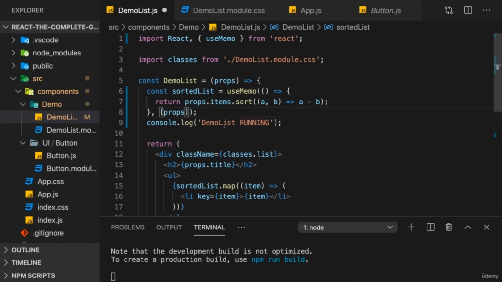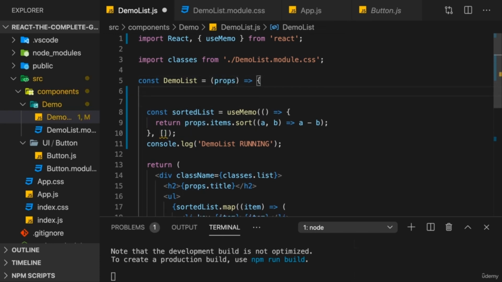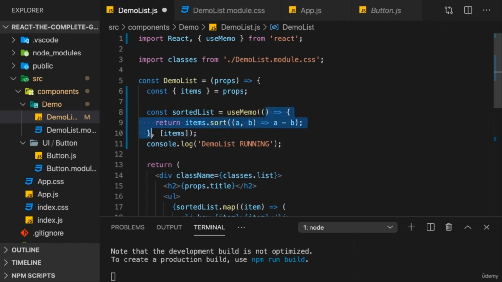We could add props here, because items are pulled out of props, but that means that the entire props object is our dependency, and therefore this would essentially always recalculate. So a more elegant way is something we used on useEffect and its dependencies earlier in the course. We can use destructuring to pull the items out of props. And then we can just add the items here as a dependency and use just items here for sorting. And now this will only rebuild if items changed.